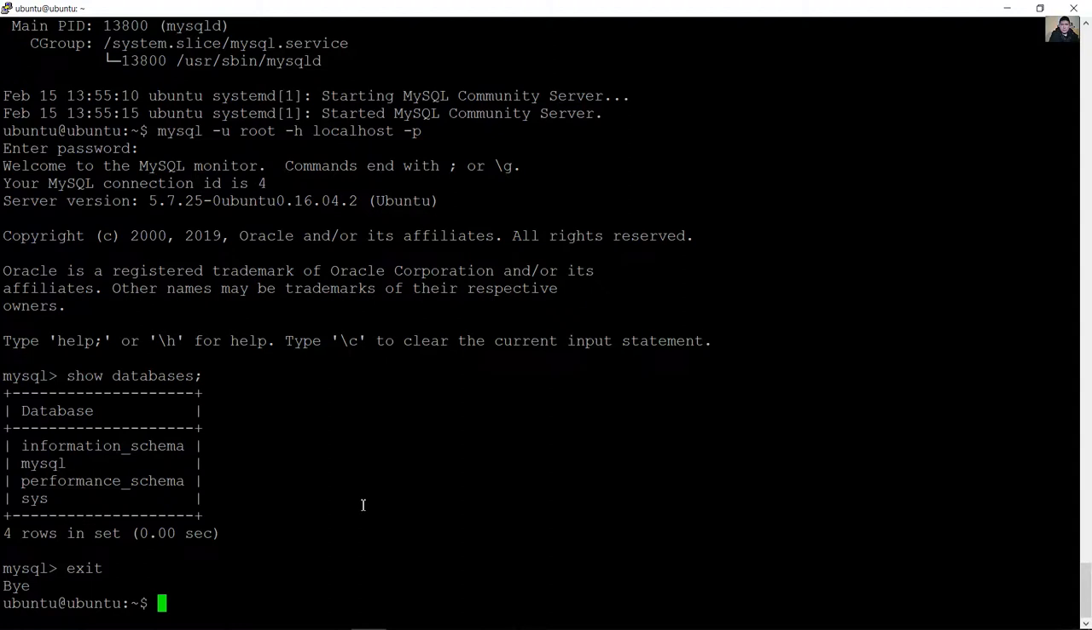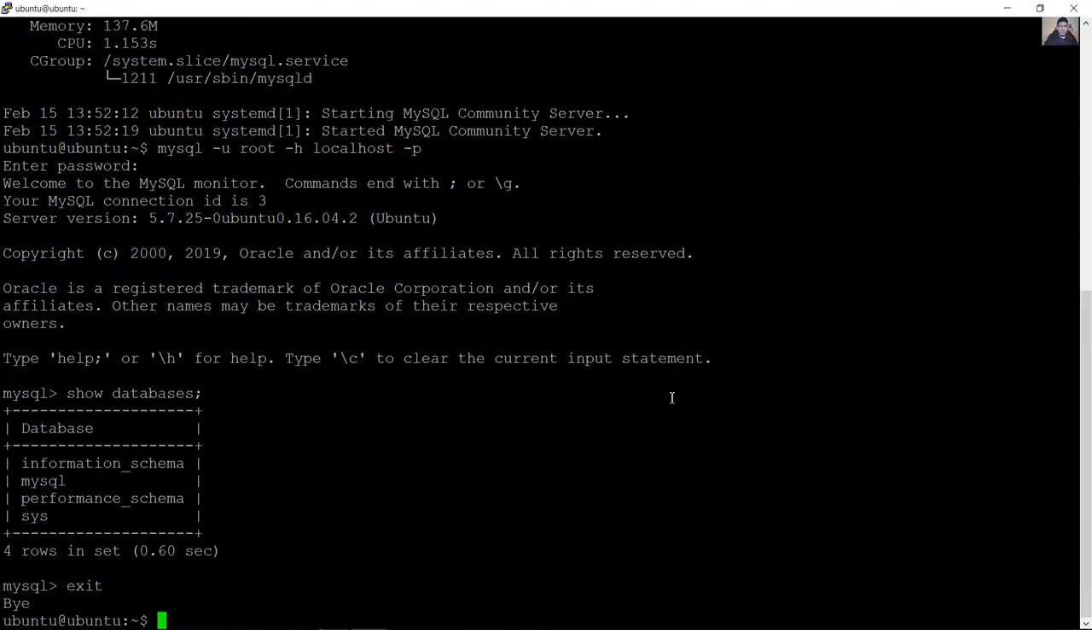Now install PHP. Okay, now install PHP 7.0 and the module to connect to MySQL Server. The module to connect Apache 2. Another modules.